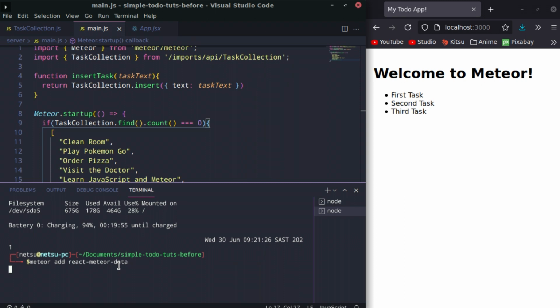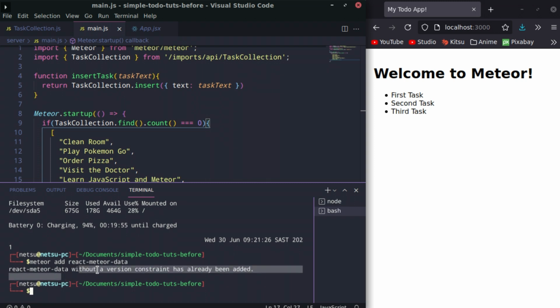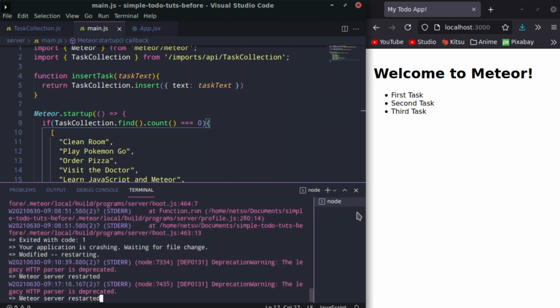Then you can press enter to add this module to our Meteor project. You should see that it has already been added. We just did this to make sure that it has been added. Great, so once you have done that, we can press this bin to kill this terminal, or we can type exit and press enter. I'm going to click the bin.